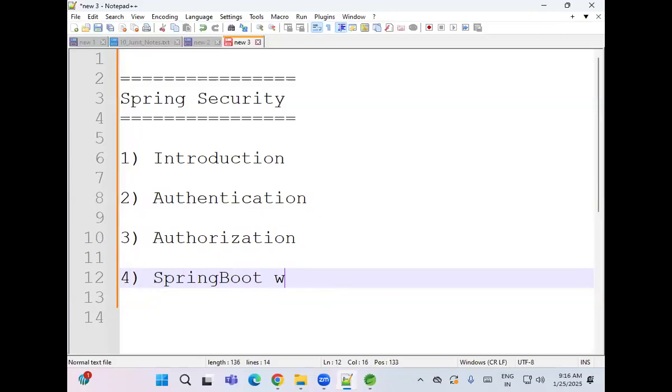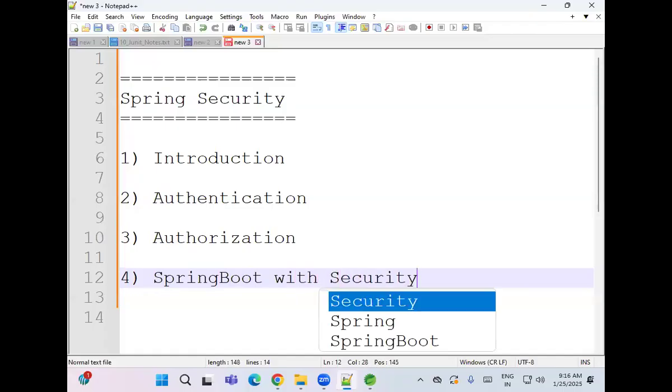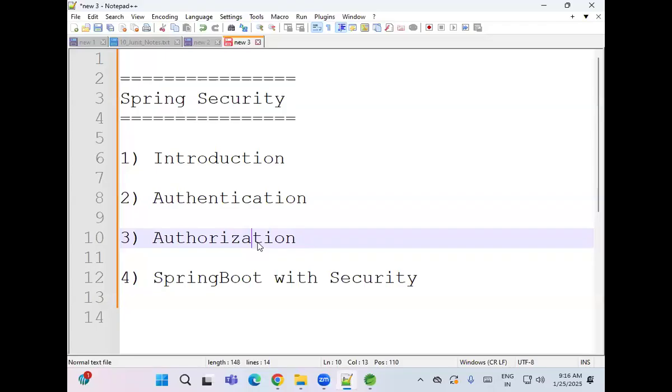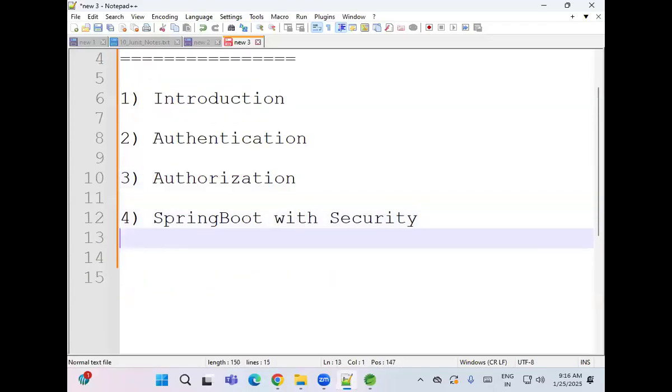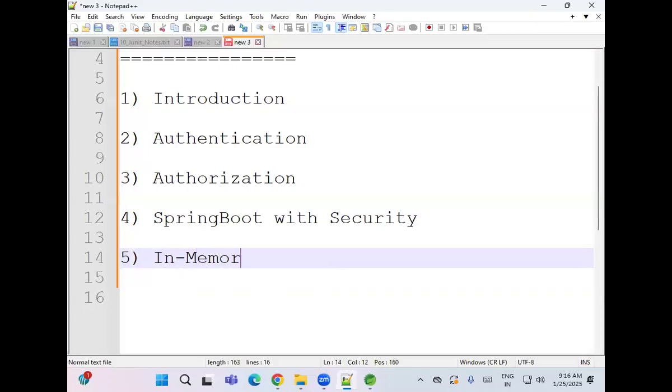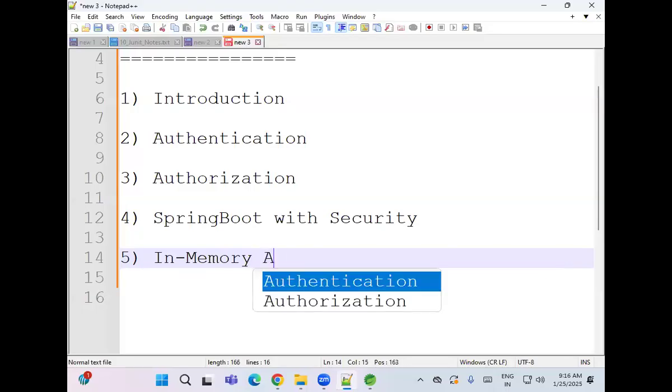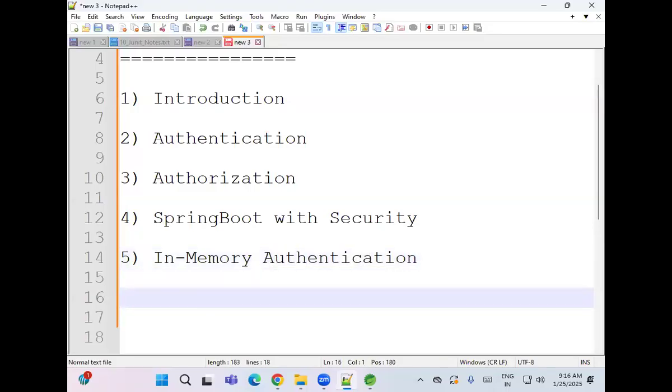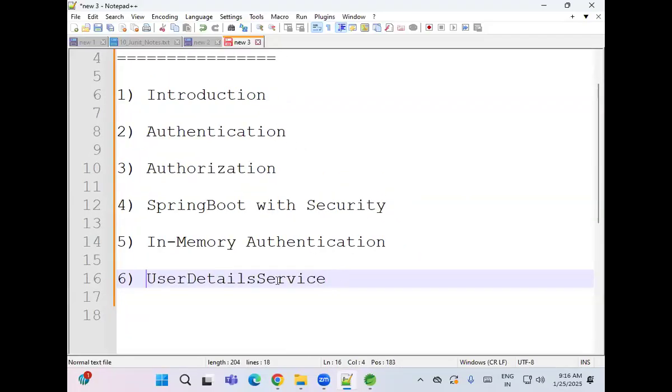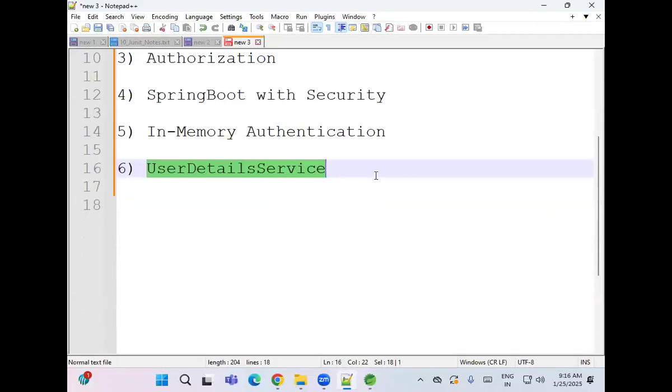In the Spring Boot application, how to implement that security for achieving authentication and authorization, and how to implement in-memory authentication in that Spring Boot application. What is in-memory authentication? And the next one, how we are going to secure our application by using a concept called user details service. If you want to secure your application, then we are going to use the user details service concept.